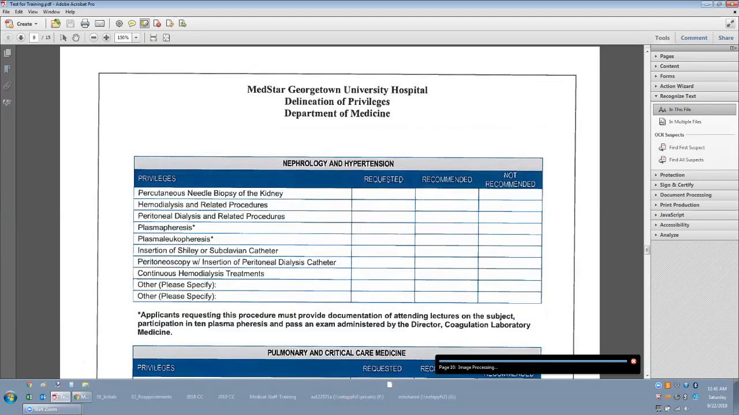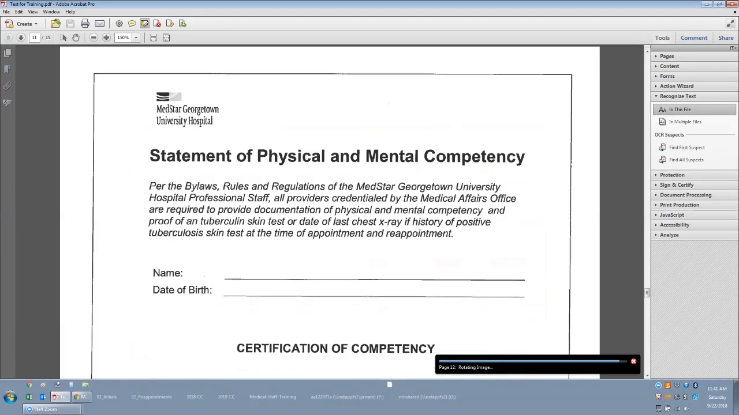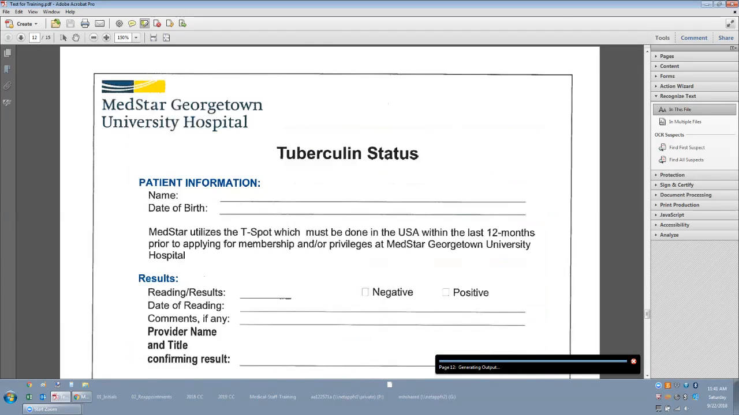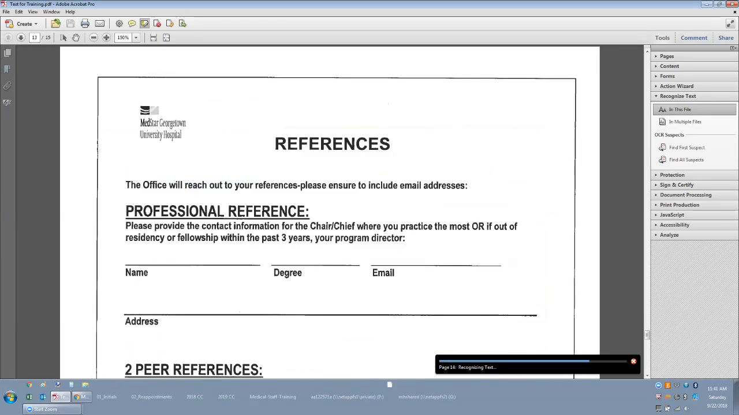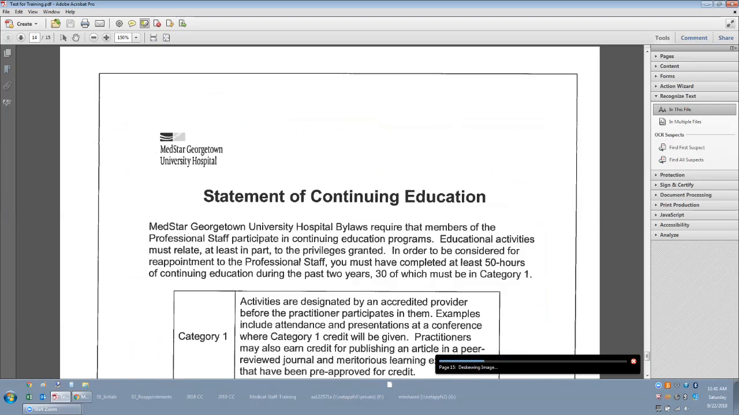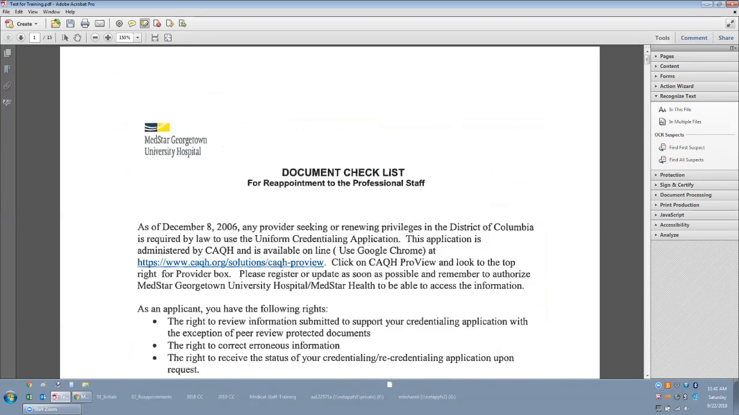The great thing about this feature is it will allow us to search text in the document. So in a little bit, we're going to highlight all of the signature fields. This will allow us to press Control F and find all the words that say signature in the document. So this is helpful in a number of ways. Okay, it looks like it's done.